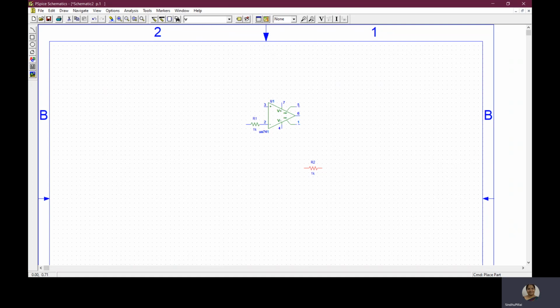Just type VDC. So there are some simple mnemonics for this PSpice that should be used. And see, VDC here, since positive should be connected to pin number 7, just press Ctrl R to rotate it. After rotating it, drag and connect it to pin number 7. And here negative should be connected to pin number 4. Both are connected. Or if you connect positive and negative to ground, when positive is connected to ground, it becomes minus 12. So you can put the value also here.